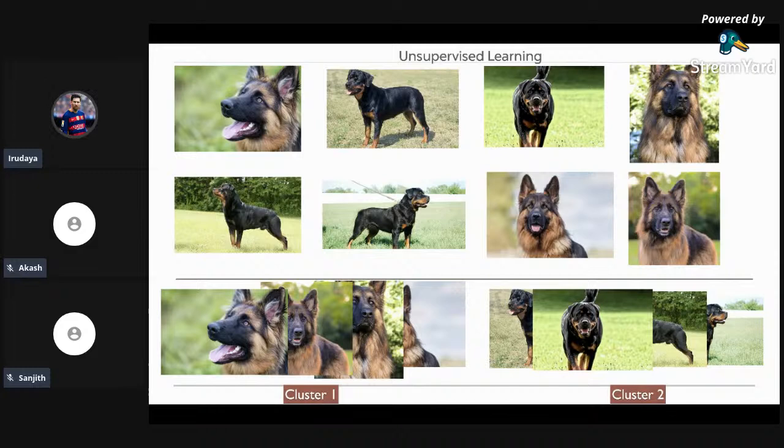So when it is unlabeled, what the developer has to do is improve his algorithm in such a way that the algorithm is able to differentiate the data set that is being supplied to it and cluster them into groups without even knowing the labels, just by the features that are extracted from those data sets. So as you can see in this example here, the machine learning algorithm will cluster these images separately, saying cluster one will have all the German Shepherd photos and cluster two will have all the Rottweiler photos.